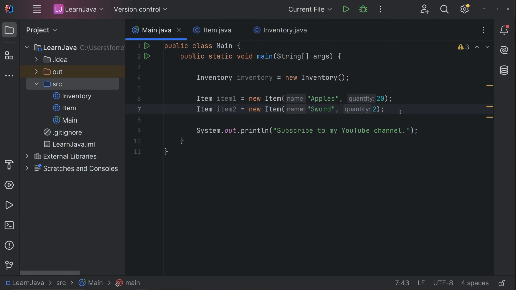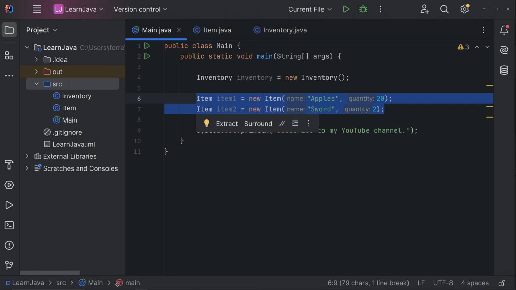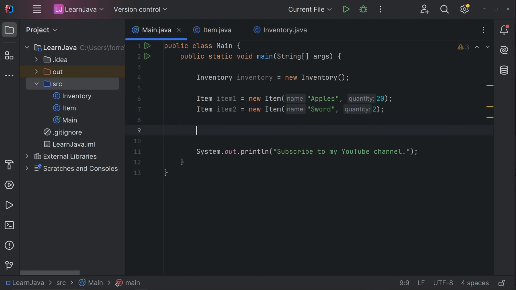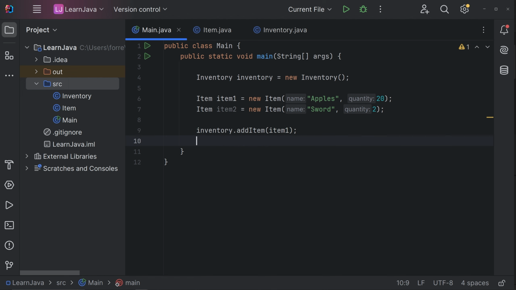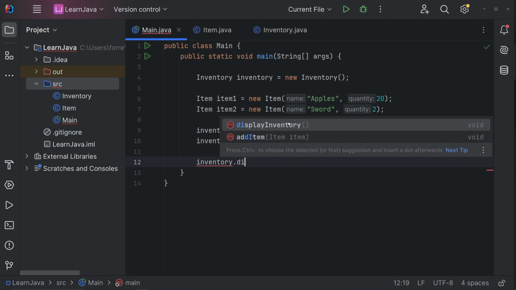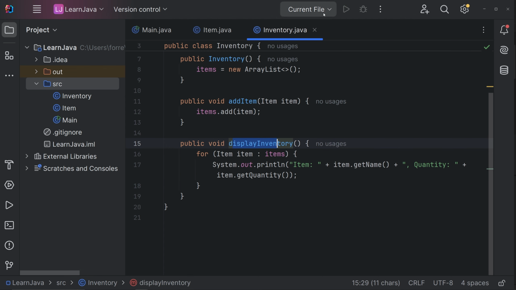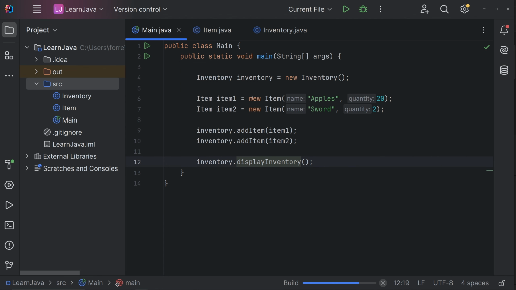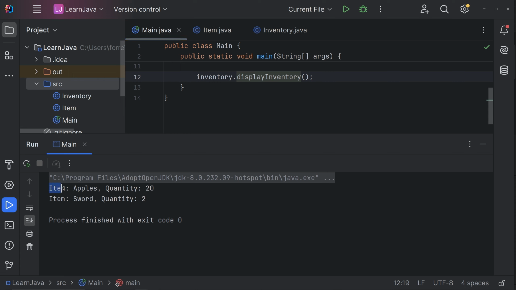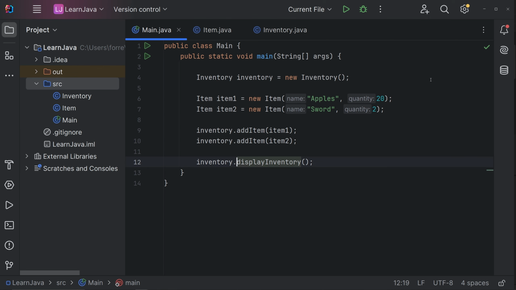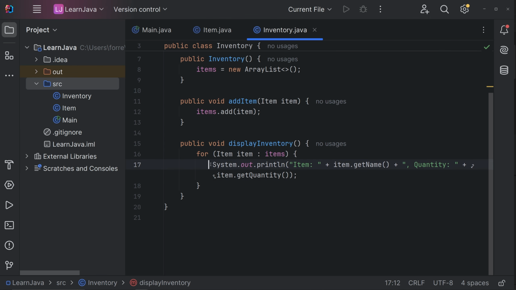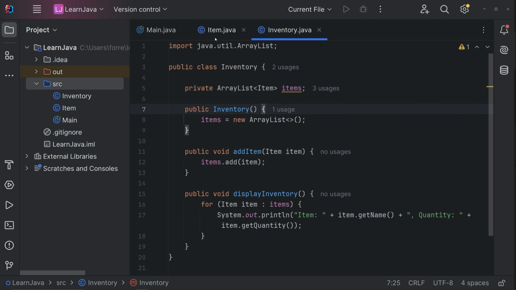Well, actually, that's not true. We have to add these items, these new objects that we just created, into our inventory. And the way to do that is add item1 to inventory, add item2 to inventory, and then we want to display said inventory with our display inventory method. And what should happen is that we should be displaying these 2 pieces of inventory right here. Item apples, quantity 20, item sword, quantity 2. And if you recall, that is exactly the format that we have over here in our for loop. Item apples, quantity 20.